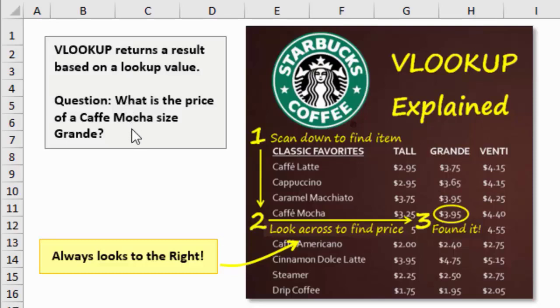So we can basically use it to answer questions. In this case, we want to know what is the price of the Cafe Mocha size grande from our Starbucks menu here. So basically what we're doing when we do a VLOOKUP is we're scanning down, or we're looking down vertically. That's what the V stands for in VLOOKUP. We're looking down a list vertically until we find the item we're looking for. In this case, we're looking for the Cafe Mocha.